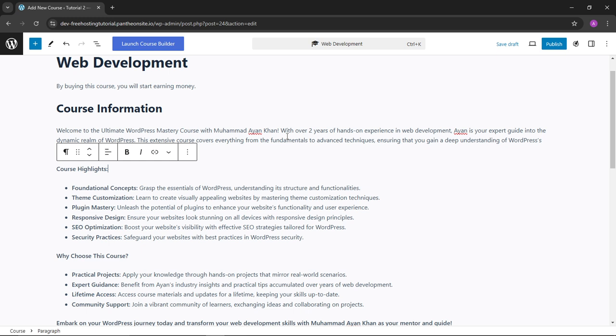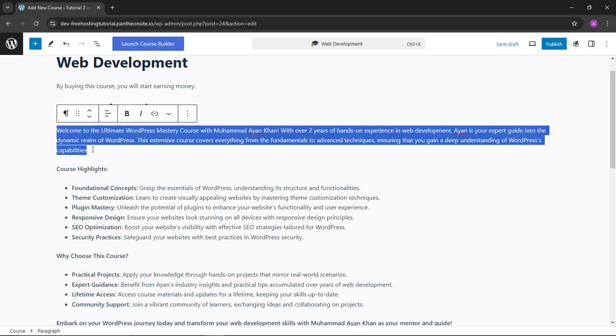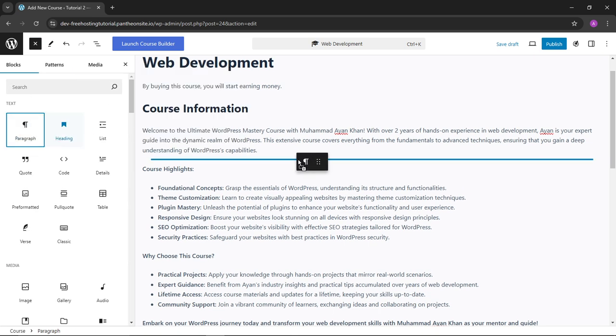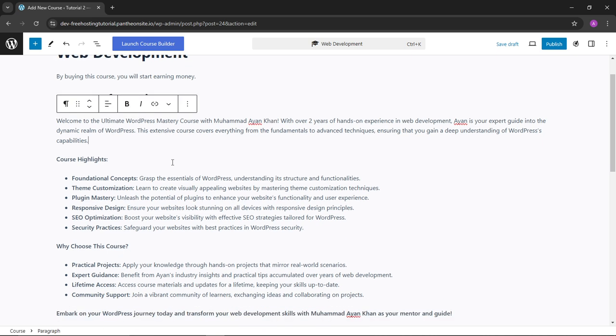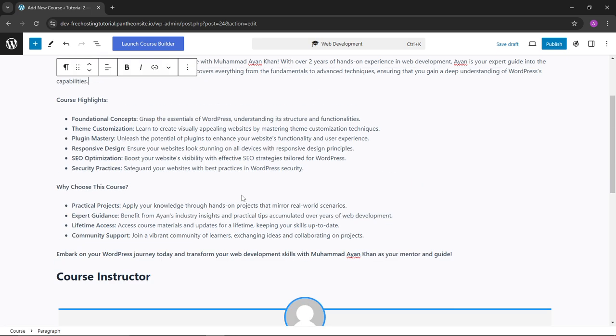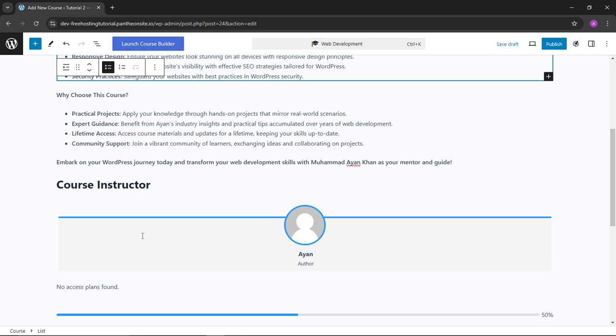If I want to add something after this paragraph, I'll select it, and then I'll click on plus and then paragraph, and I'll add it over here. But since I don't want it now, I click on delete and remove the block. Now this is the basic course information that I've added.